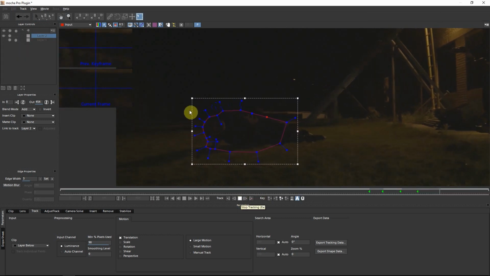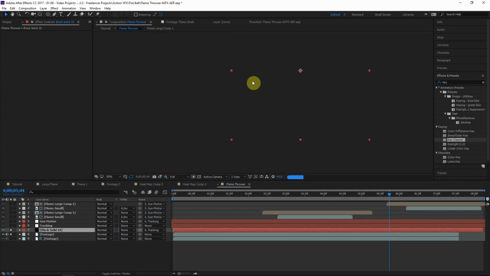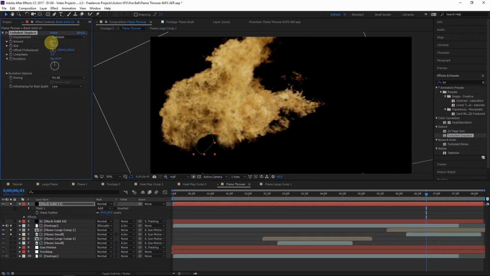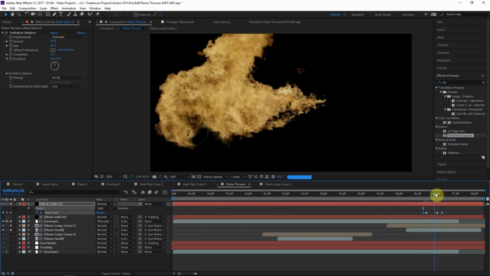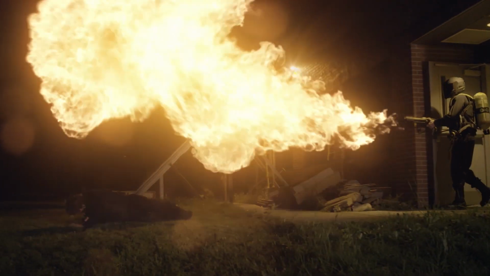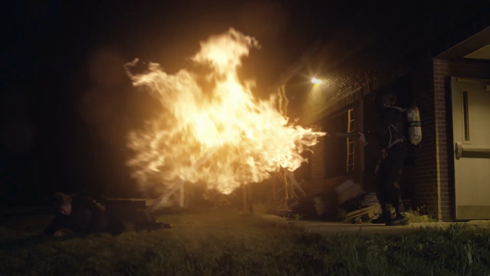That was definitely a very pleasant experience. We kind of went over some techniques about how you can control the shape of the flame with different black solids and turbulent displace. So this has been really fun going through this tutorial. Hopefully you guys came out of this tutorial on fire with some new ideas and visual effects knowledge.